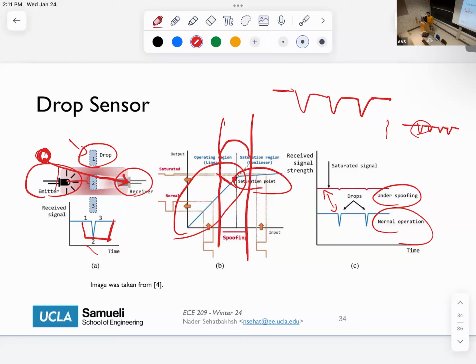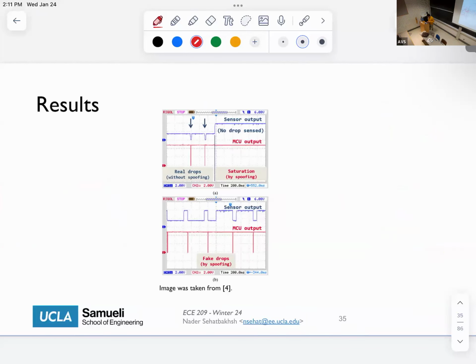could cause the system to malfunction. Okay, so the main takeaway I want you to get from this is: make sure that when you're operating a device like this, it has to be well within this linear range, so that small changes wouldn't cause the system to malfunction.